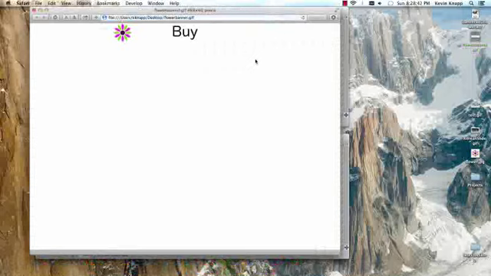So there's a basic animated GIF using GIMP in a nutshell. Of course, you can do much more detailed animations after you practice a little bit. Hope you enjoyed this tutorial.